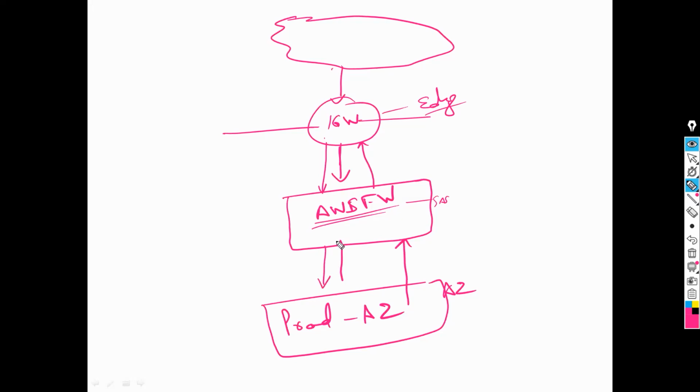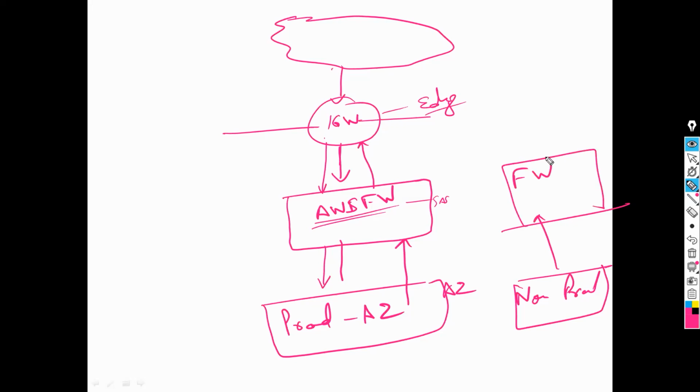If I have two availability zones, one production and one non-prod, then again I will enable a firewall subnet. This firewall subnet will inspect that traffic and send it on. So basically, for every availability zone, for every data center, I have to enable one firewall. Now let's understand that.